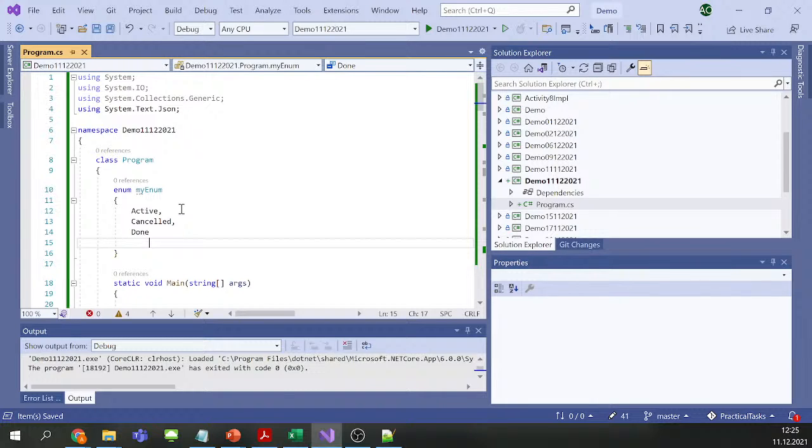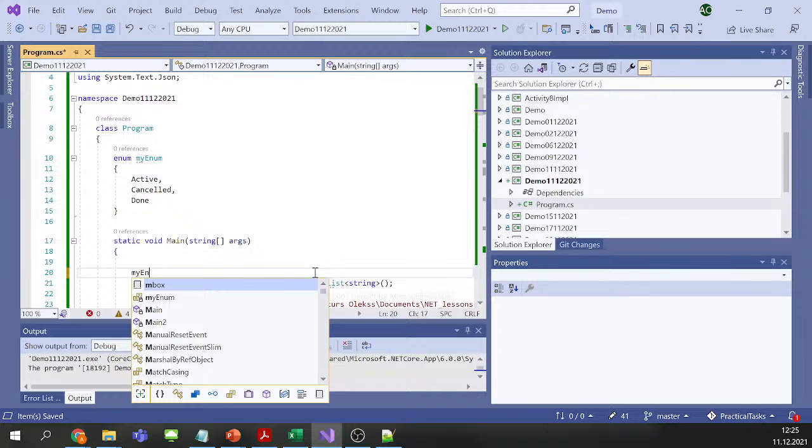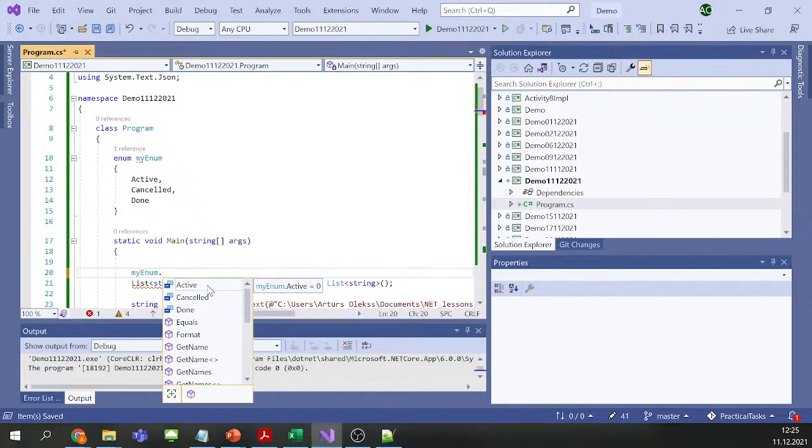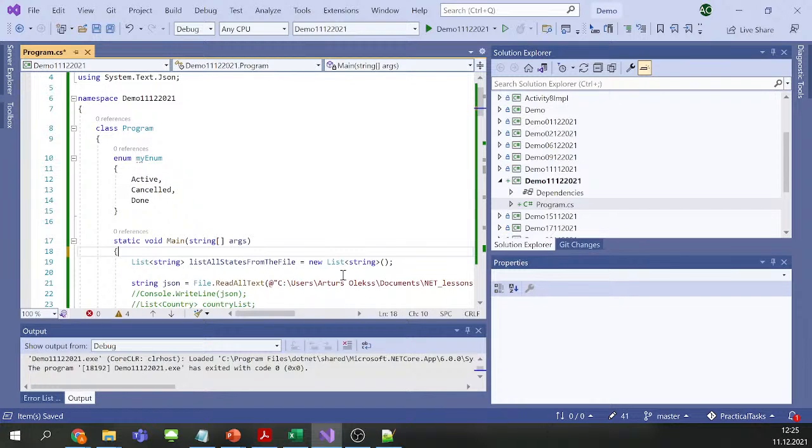So this is the way you can use the enums. They are used as constants. You can access the enum here, and you can access these constants. They are called enums because each constant is assigned a number. This means that active will be 0, cancelled will be 1, and done will be 2. This is the internal assignment the program can use to store the values for them.